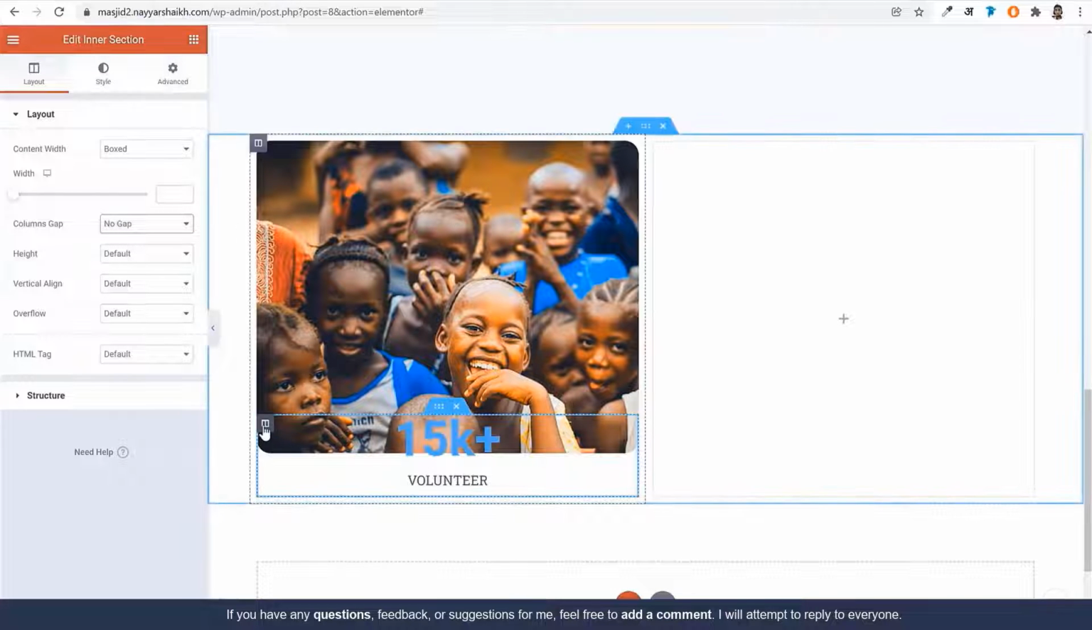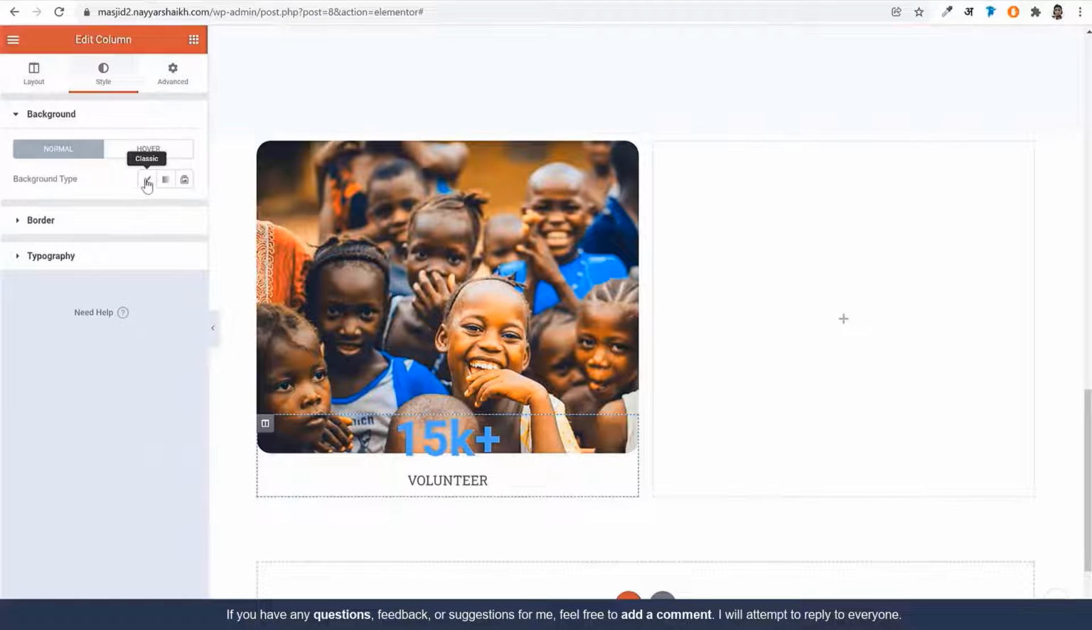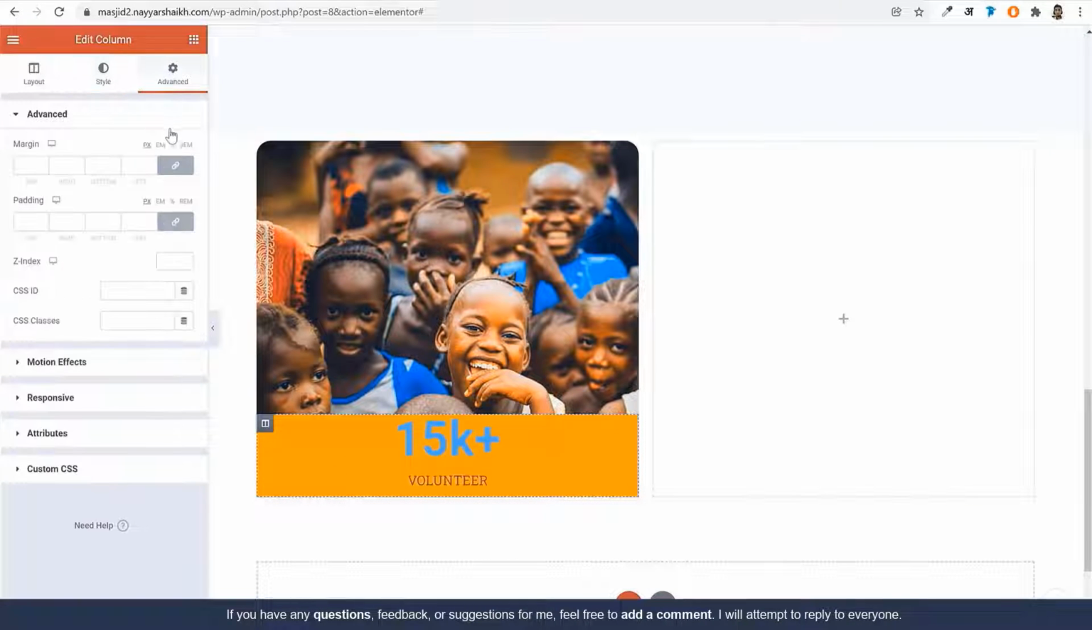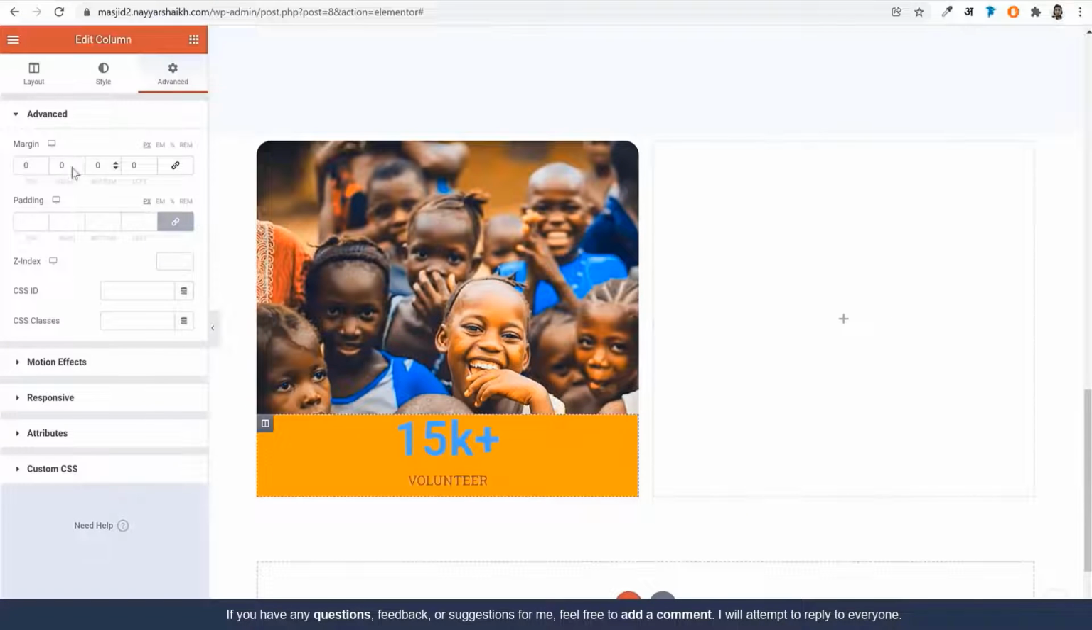Now select this edit column, go to style, give this background color, select color and this background color. And now let's add some margin and padding, so go to advanced. First let's see the margin. So left and right I want to add some margin, so that as you can see we have some space, some gap both at left and right. So let's add this margin only at left and right, so maybe 25 pixels both left and right.